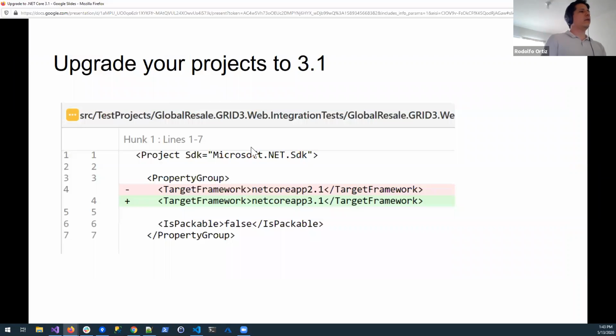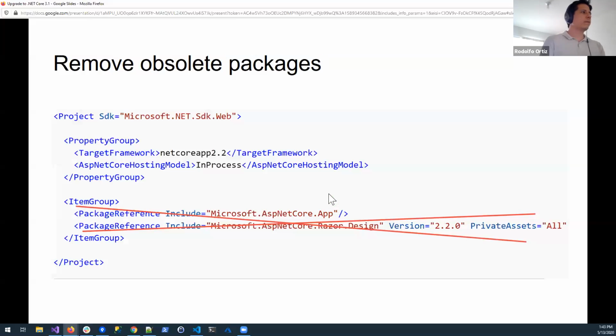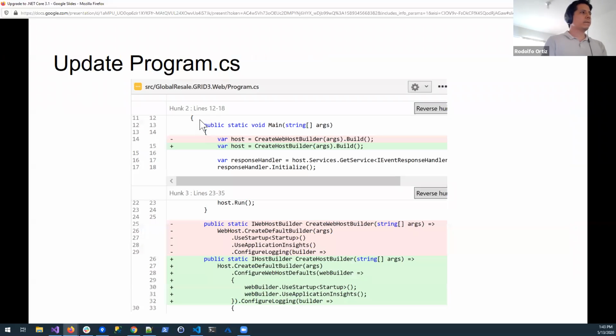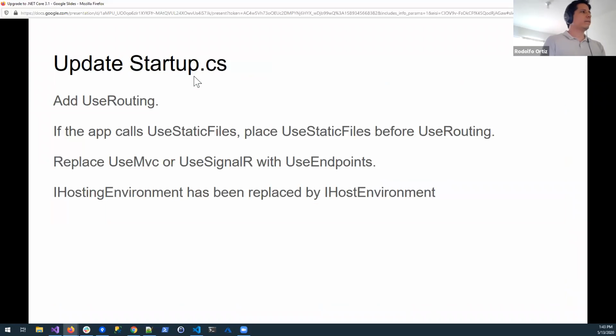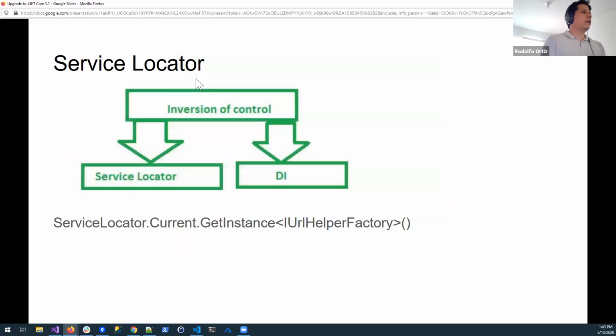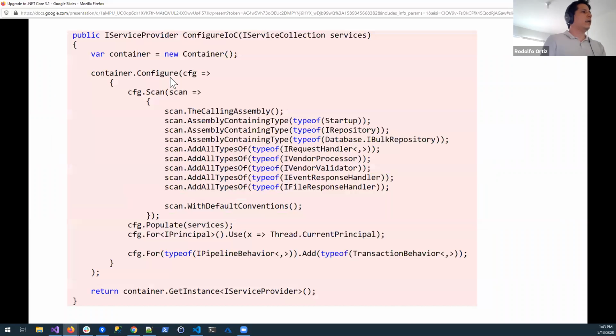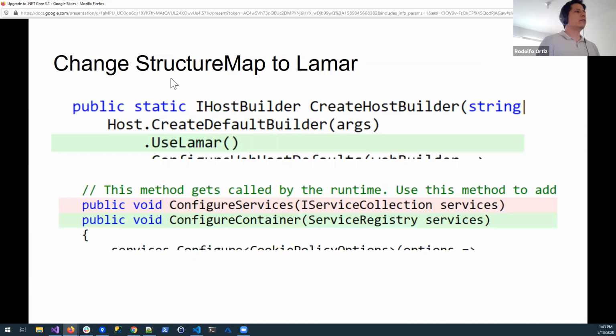We upgraded the projects to 3.1. We removed obsolete packages. We updated Program.cs. We updated NuGet to the very latest version. We updated the Startup.cs file. We removed Service Locator invocations, most of them, or the ones that call the database. And we migrated from StructureMap to Lamar.